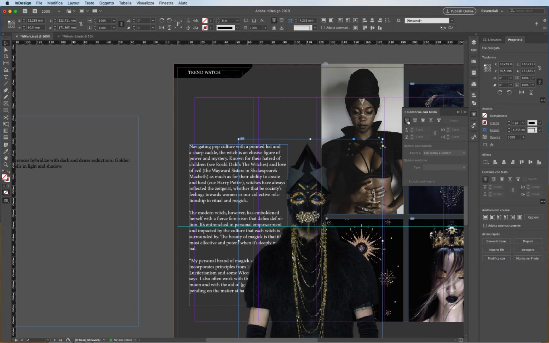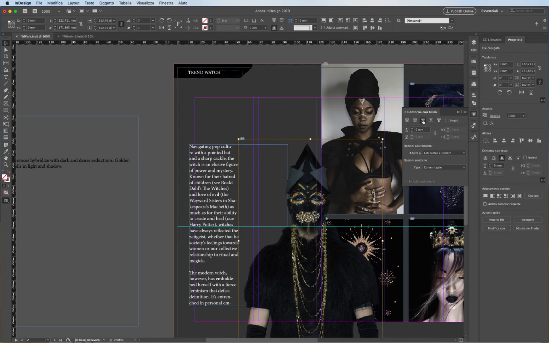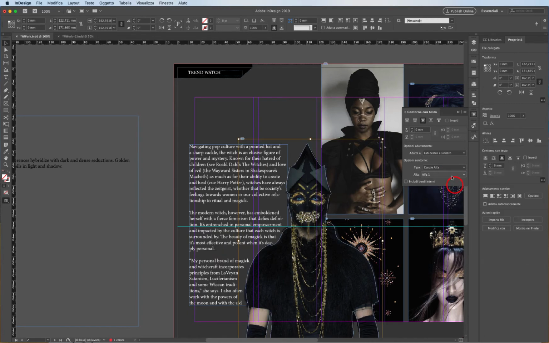Okay, with this button on, nothing happened if the image covers the text, and that's it. With this here, the text stays away from the dimension of the box of the image, but the cooler is this one, which I can ask to search for the alpha channel of my image, and then from here InDesign tries to outline the shape of the alpha channel I've saved in Photoshop.